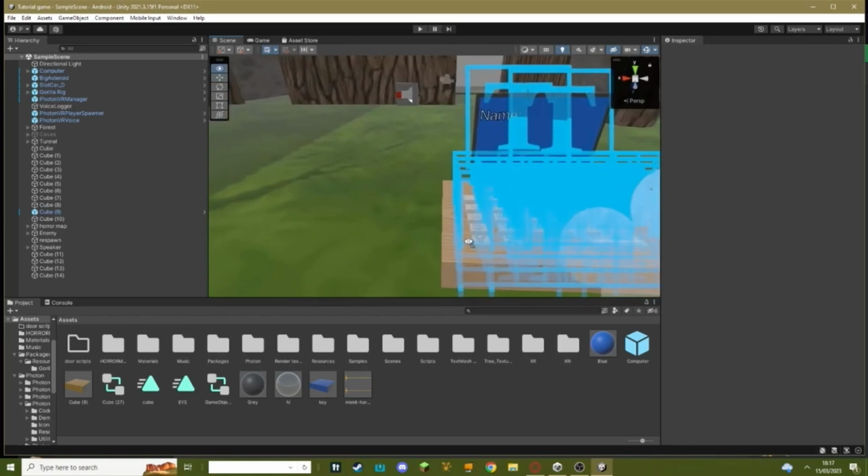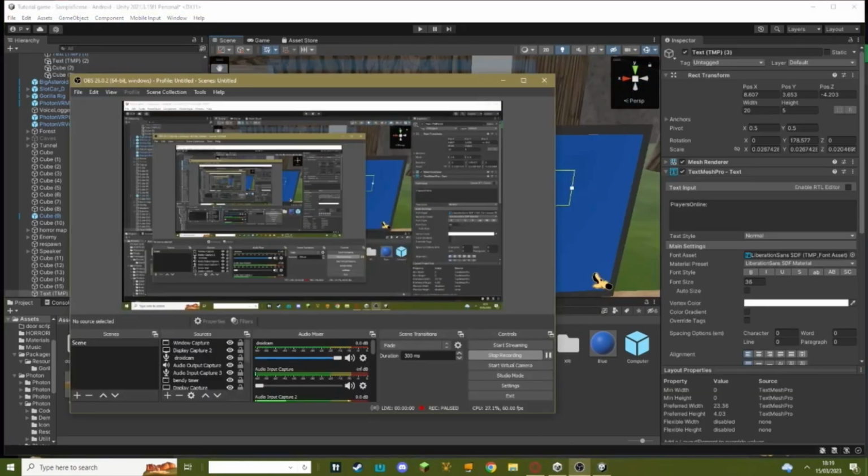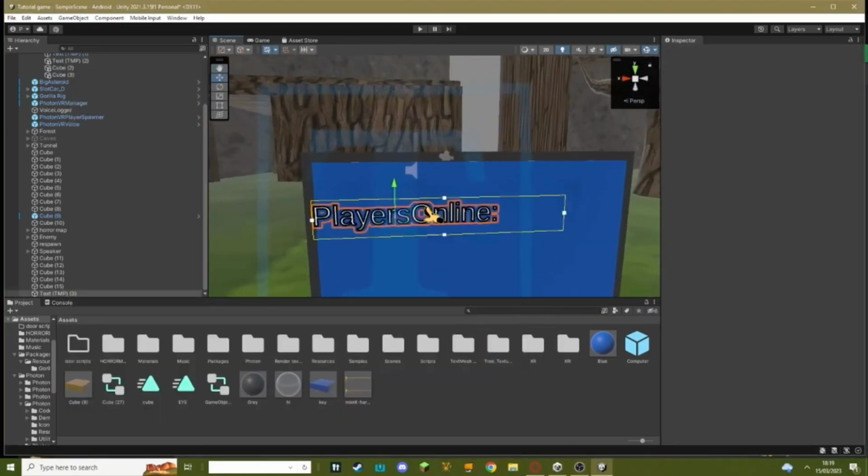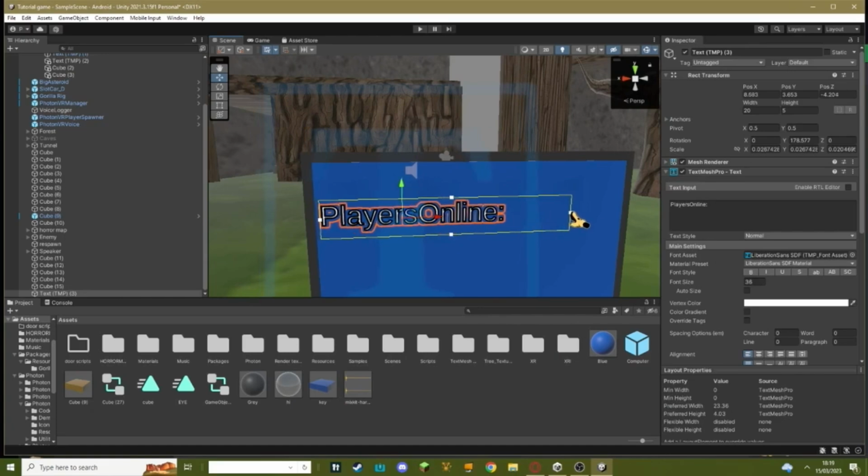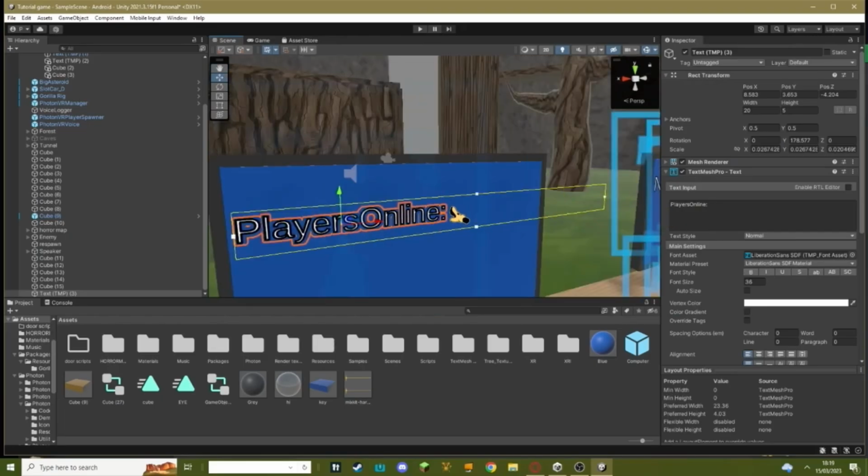Okay, the first thing I'm going to do is make an area to display this. You basically want to make something that looks like this. Make a text that says players online. Make sure you grab this little text adjustment area and make it go out to here, just in case you get loads of players.